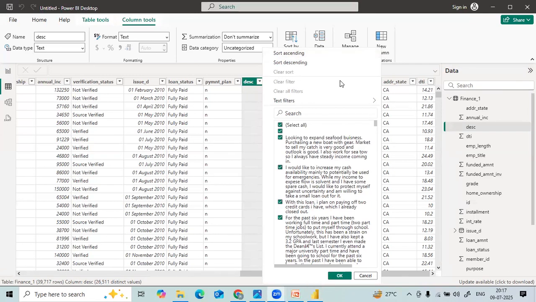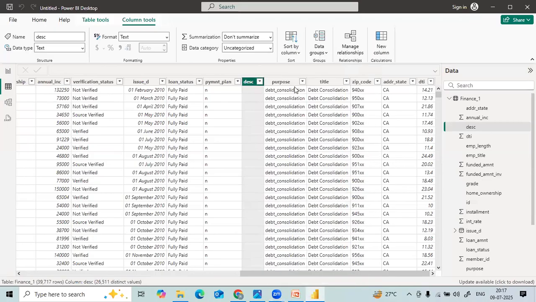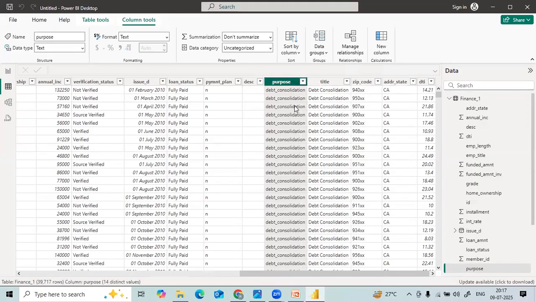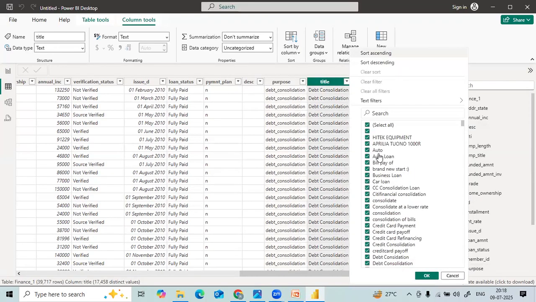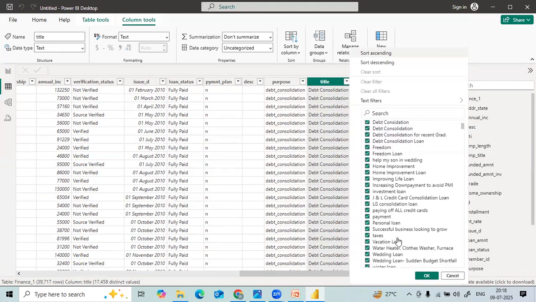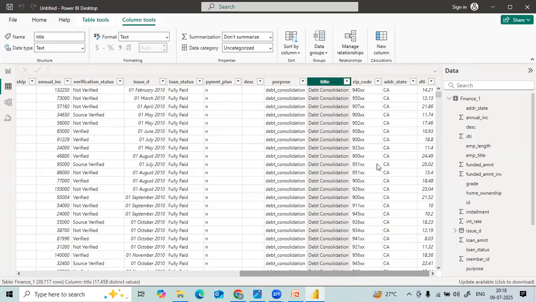Now, purpose. What is the purpose that you are going to take the loan for? Whether it is for credit card or car loan or house loan or medical or wedding or vacation, small business. That has been provided here. Title. What is the title? So auto loan again. Everything has been provided here. Investment loan, taxes, vacation loan, wedding loan. Anyone you can include, no problem. Zip code, address state, and DTI.